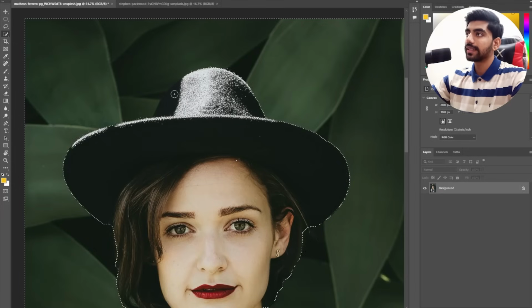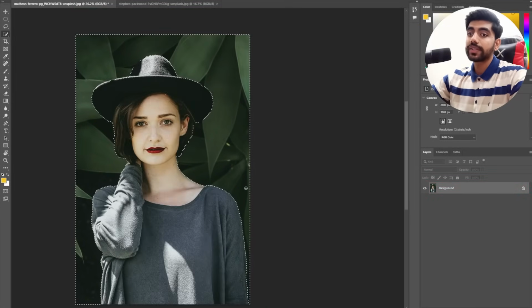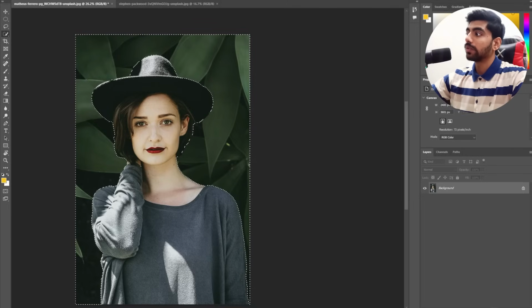So I'm going to be deselecting this part of the cap. Just hold Alt and select this area, and now when you press Q, you can see we've done a pretty good job in here. Okay, so now to extract our subject from the background, what you need to do is just head over to your layers panel on the lower right side of your screen, and from there you can see this mask button with a little circle in the center. You need to click this.